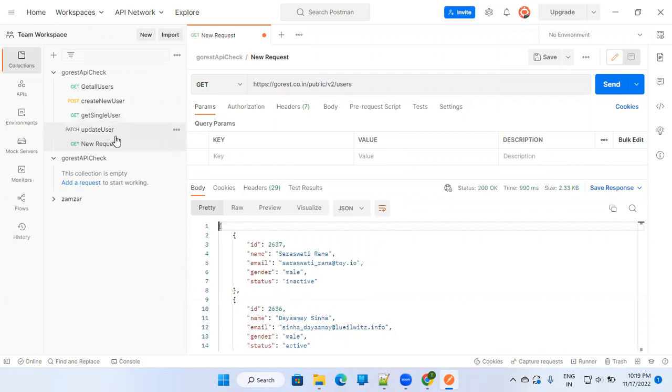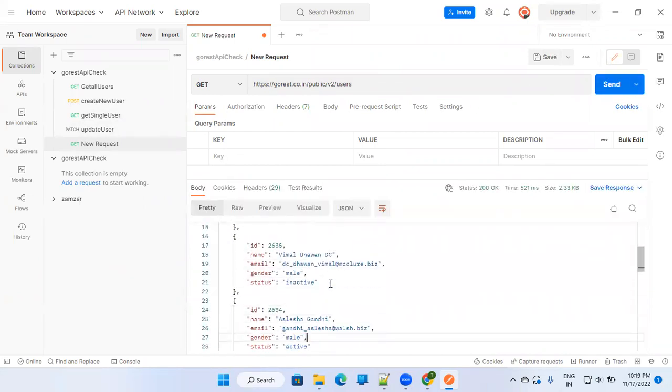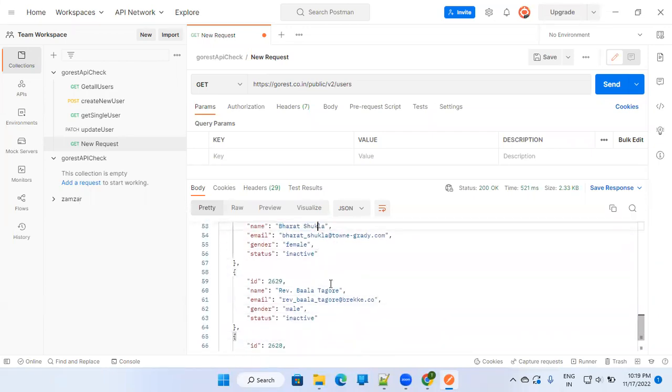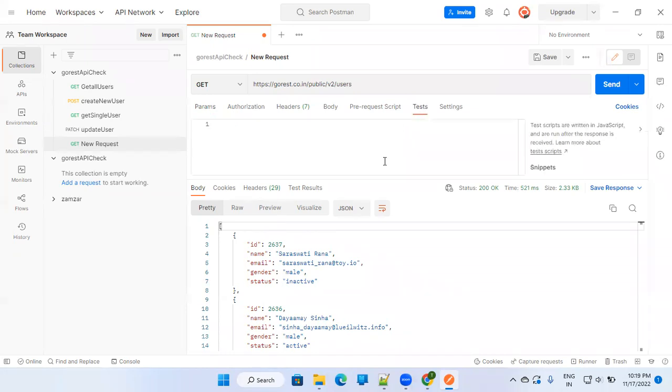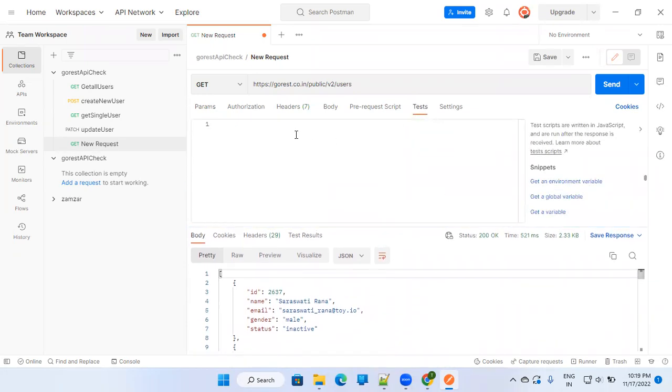So what you will do, you will come here, your requests are already there, right? You will click on send and check whether everything is coming fine or not. That's a manual check. You can do a bit of automation also. So what you can do is use the test tab. If I click on the test, I can write my own test, validation script or validation snippets here.